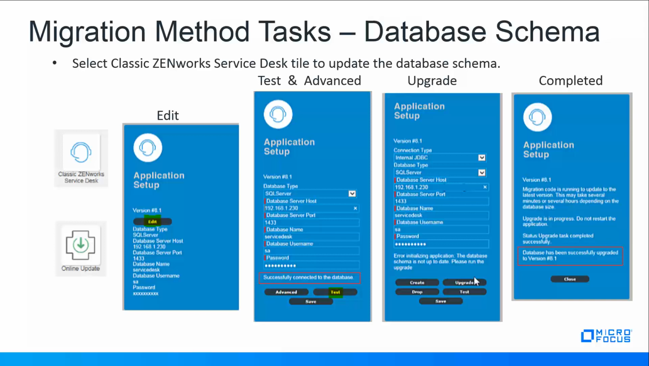You'll select the classic ZENworks Service Desk tile in the administration console, and then it'll prompt you to verify and connect to the database. Once you're connected, you can select Advanced and then Upgrade. It'll go through the upgrade and tell you it's completed, at which time you can log into the portal and your customers and users and all your configurations should be set up.